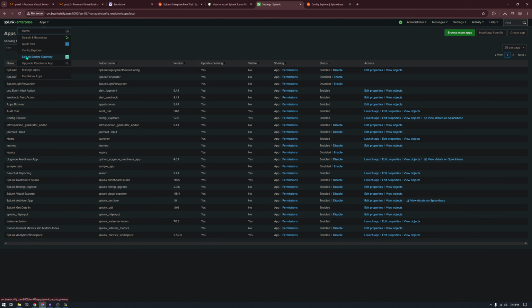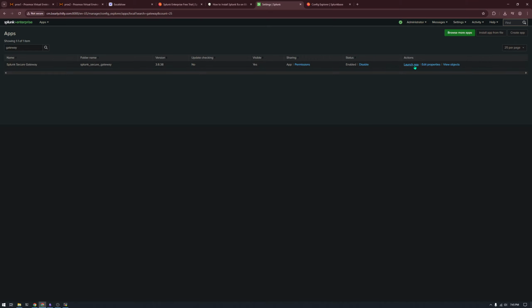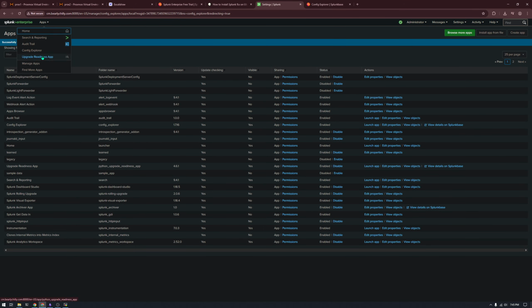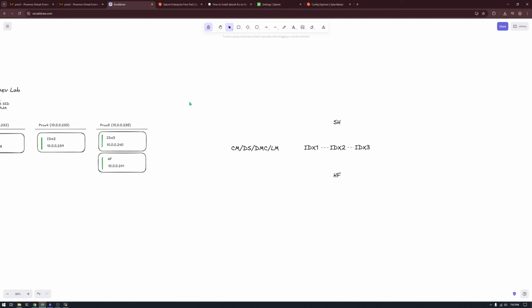So that's mostly it for us on this instance. If we wanted to clean some of the stuff up, so we have audit trail, the security gateway. If we wanted to hide any of these apps, we can go to edit properties, and we will make it invisible and click save, and it won't show up in this dropdown if that's something that you want to do. So the management host, for the most part, the install here is done. That is the process, and we'll need to get everything hooked up to make this setup.